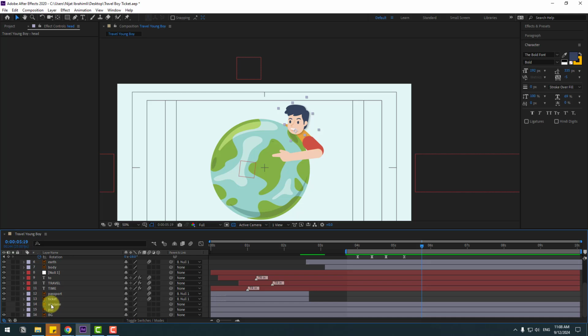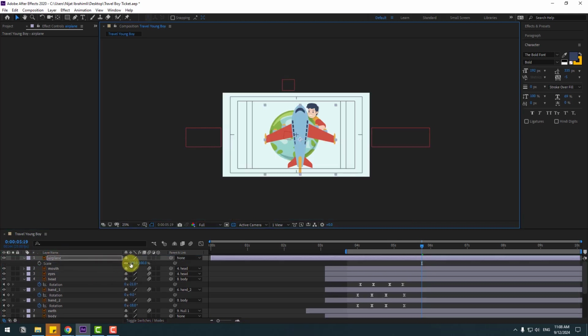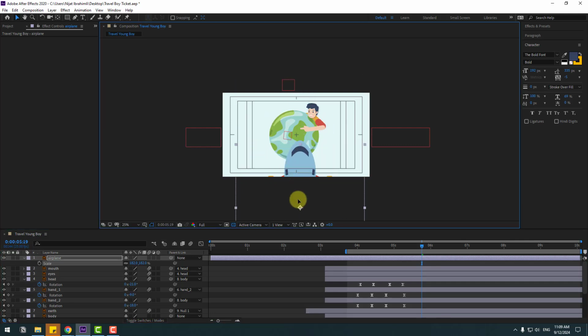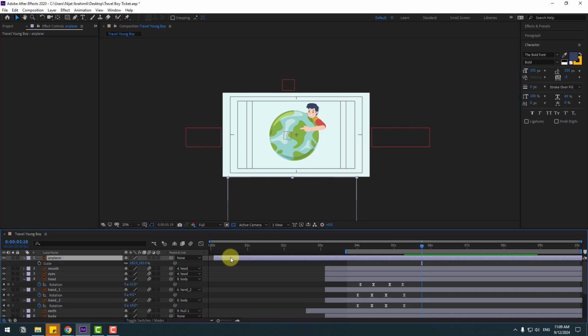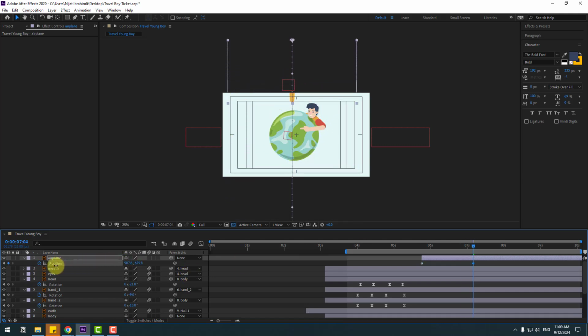Select this airplane layer and enable and move up. Press S, change scale and move to down. And I will use this airplane for scene transition. Let's press P, create new position keyframe and go to here and use like this. Select keyframes, make it easy. Okay, let's see.